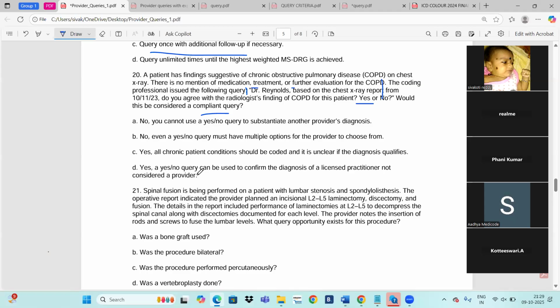Now the coding professional raised the query. The radiologist documented chest X-ray report COPD. Can we code or not? Was the diagnosis present or not? Can we raise this format in the SR no format or not? Is the SR no format acceptable or not? Yes, sir, it was acceptable, the SR no format only.